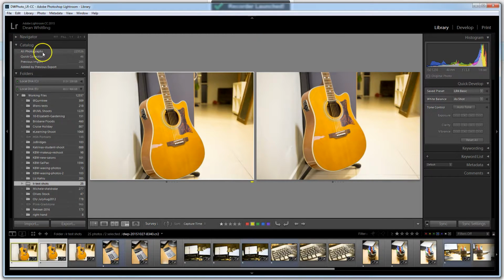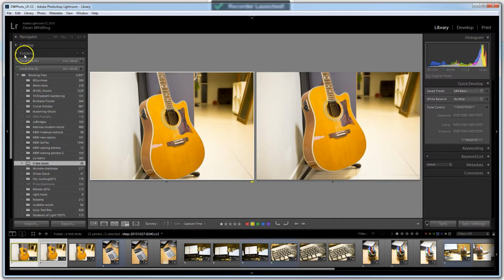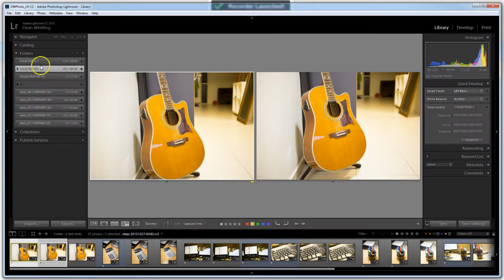Catalog I rarely use. This is just telling us what's in the catalog and previous imports and so forth. But the main event here is the folders. So these are the different disks on my computer. As you can see, I've got a local disk, C and E, got an on-site backup, and then I've got a server which has got all my RAWs and also my derivative files.